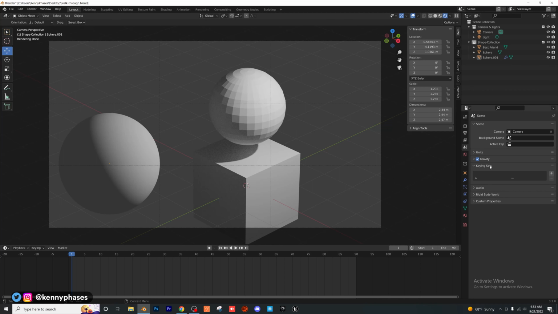Keying sets, rarely use that. Audio, have never used that. Rigid body world, again, has to do with physics simulation. I'm not going to go into that. Custom properties, rarely do I use that. Guys, I basically never go into this tab. Just keep everything as it is. Let's go ahead and move on to our world tab.